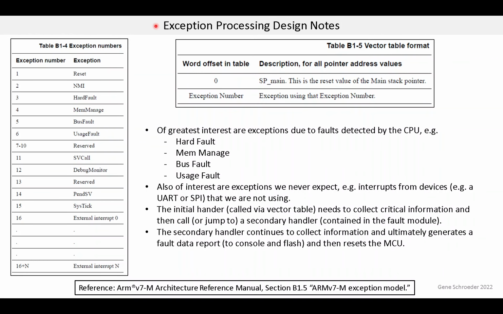Now I want to talk about exception processing. Now this discussion is specific to the ARM Cortex M4 MCUs, which use the ARM v7-M architecture. And down here at the bottom I have a reference, an ARM document, where you can find this information. The version of the document I used here is in the GitHub repo called ram-class-1-materials that I mentioned in the introductory video, or you can just go to the ARM site and get the latest version of it.